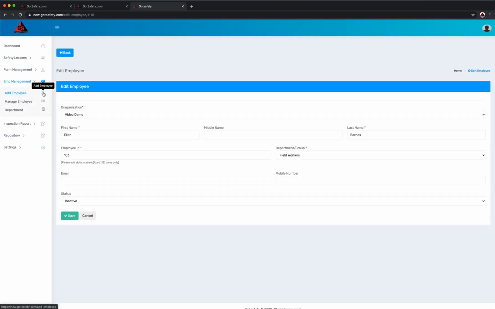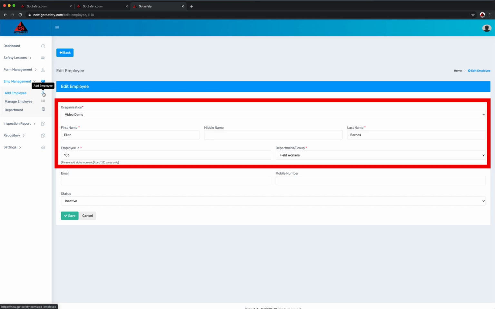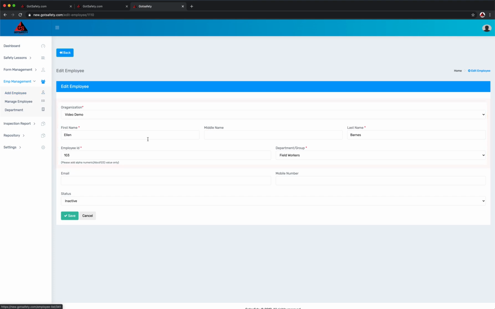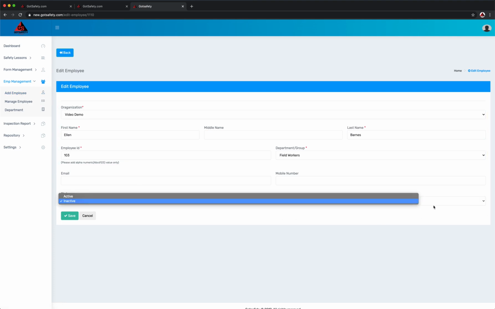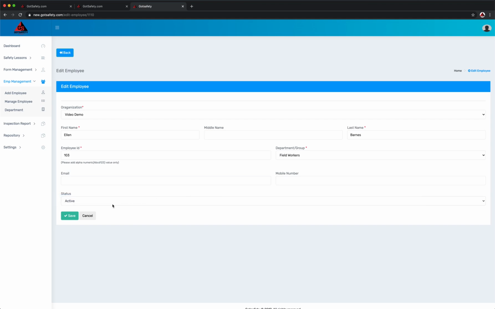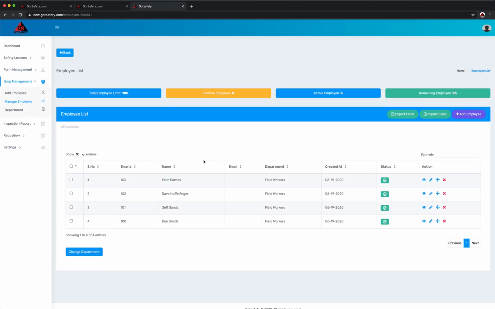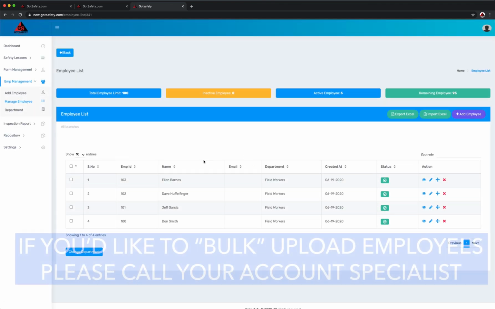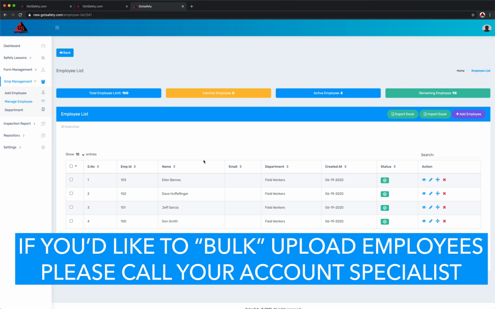This will take you to a fillable page to add your employee's information. Keep in mind that everything that is starred must be filled out, and remember to change inactive to active. Then click Save. You should know that you also have the option to do a bulk uploading of multiple employees into the system. And if you'd like to know how to do that, please contact your account specialist.